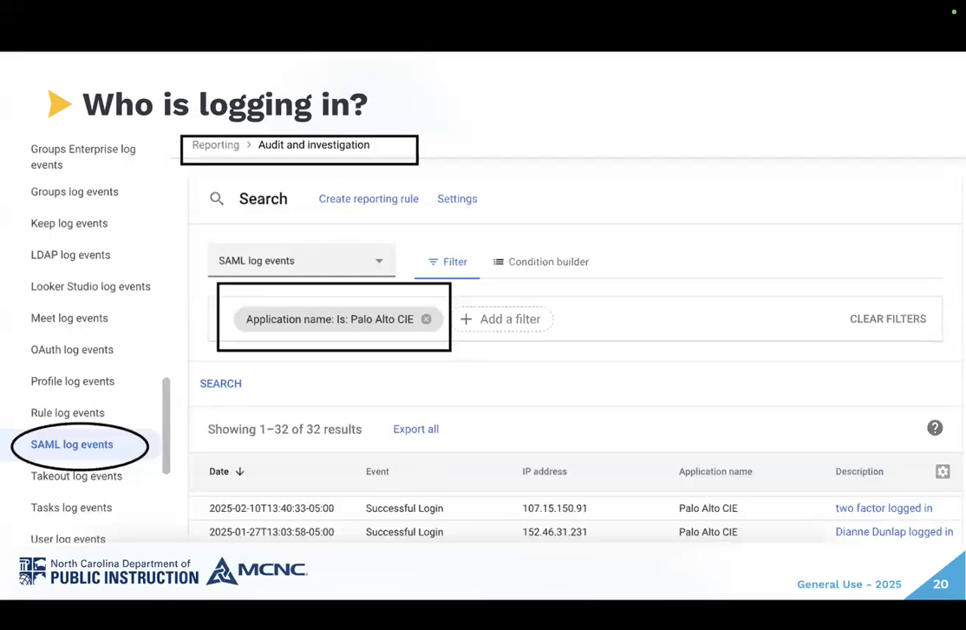So in your Google, if you go under reports and audit and investigation, SAML log events, okay, you can see my application name is Palo Alto CIE. And we looked at that a few slides ago. And in there, you can see where our application name is Palo Alto CIE, and you can see who logged in at any given time.